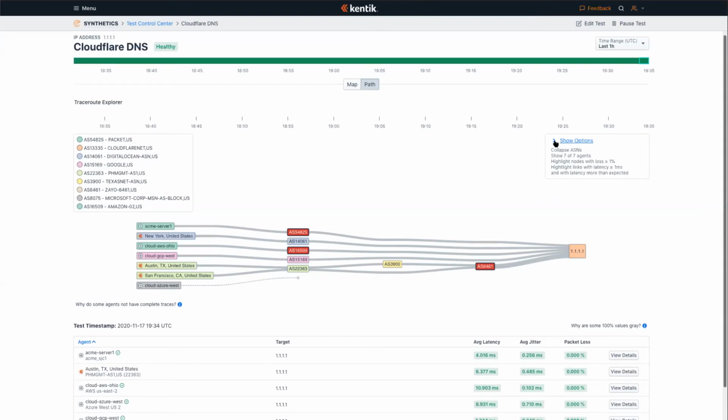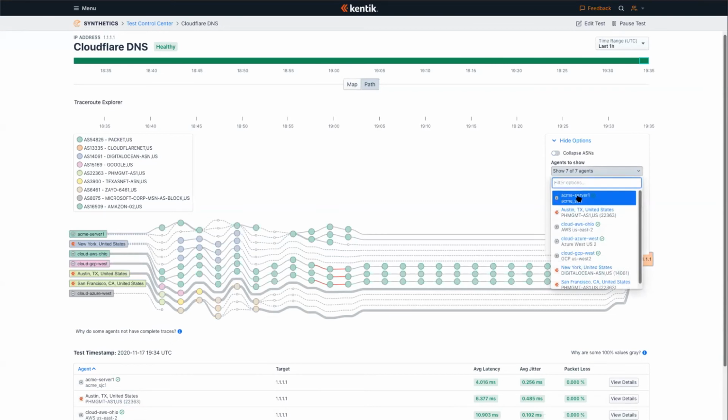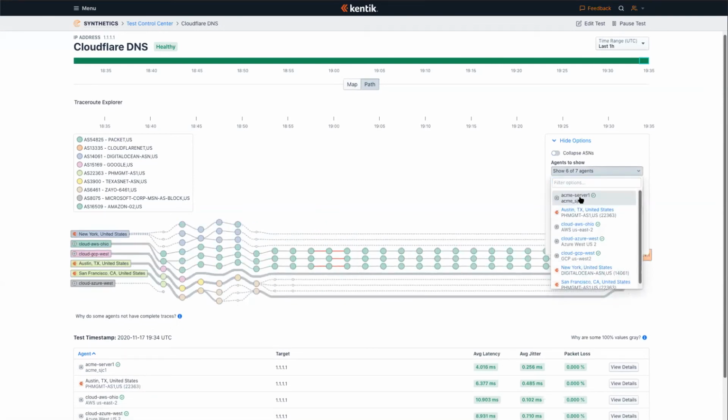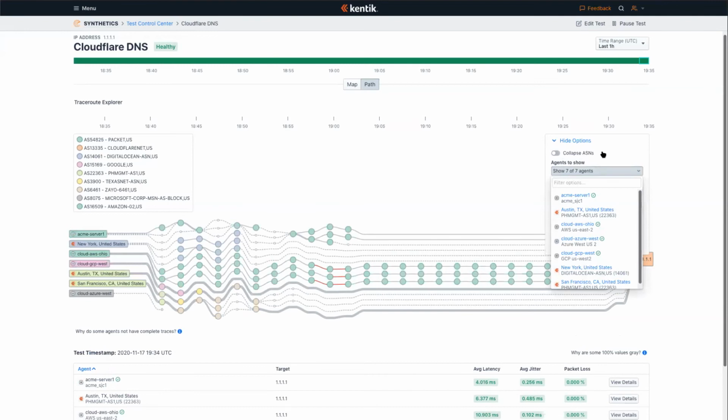So if you have a path that traverses multiple ASNs and you're trying to find where the bottleneck might be, you can do this, and then you can hover over it, and it'll show you the max link latency and the specific ASNs. So in this case, it's a packet ASN, and Amazon, and so on and so forth. So you have that option there. You can show or hide agents from here. So if I click that, now the Acme server agent is gone, and then it's back again.